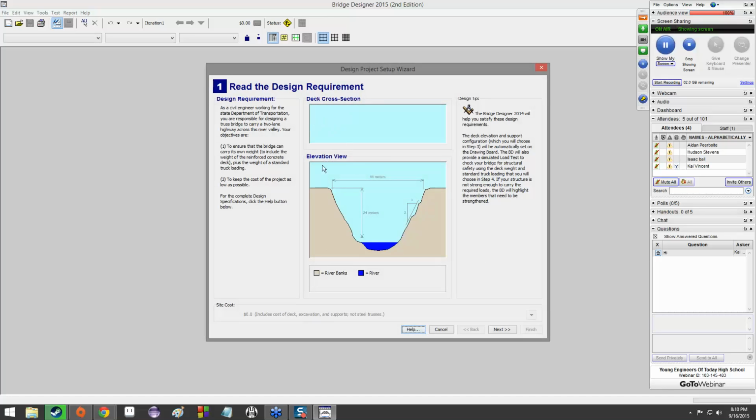So we've got the whole thing about what you're expected to do, which is basically to make a bridge that will not fall under its own weight and the weight of a couple of trucks, and to keep the project cost as low as possible. Then you've got the cross section of the river. You can see the river banks. We have to span 44 meters, and it's 24 meters above the river.